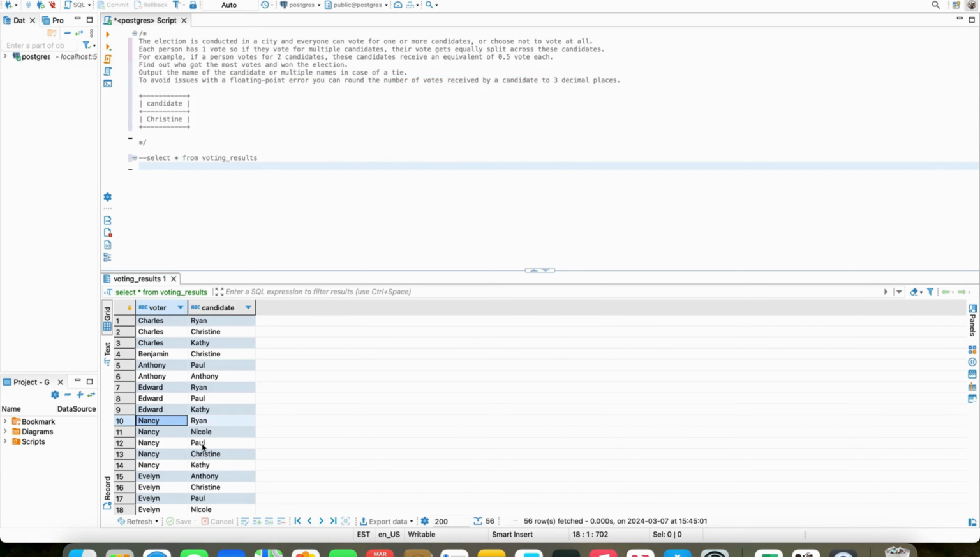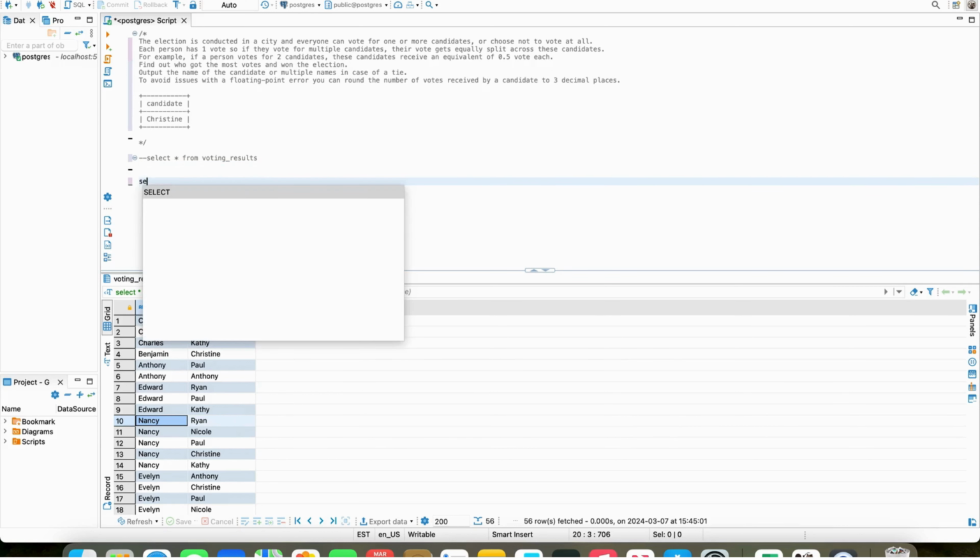To solve this problem, if we do a group by on voter, we'll know exactly how many candidates he or she voted for. Based on that number, if we divide one vote by the count of candidates, we'll know the weightage for each voter for the candidates. So let's get started.